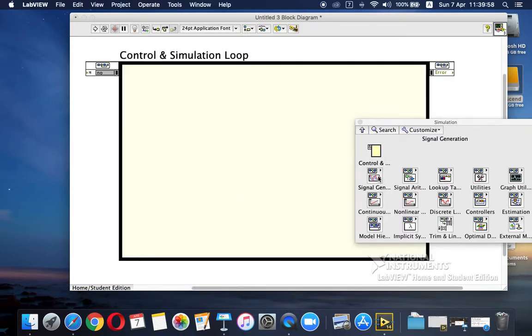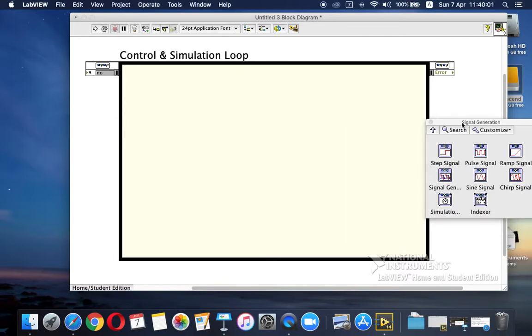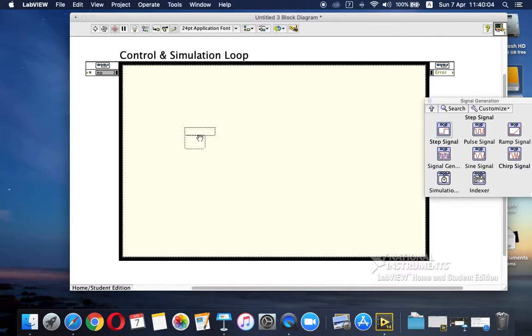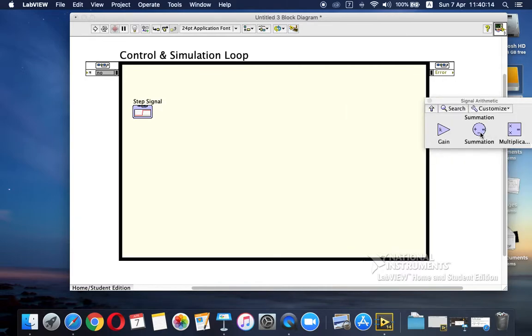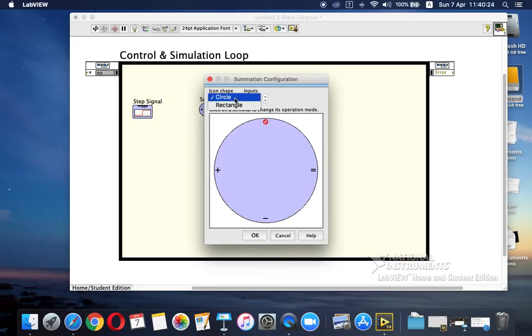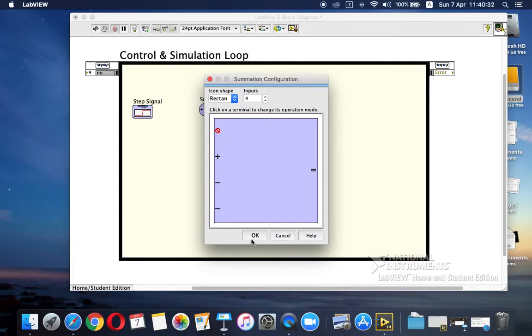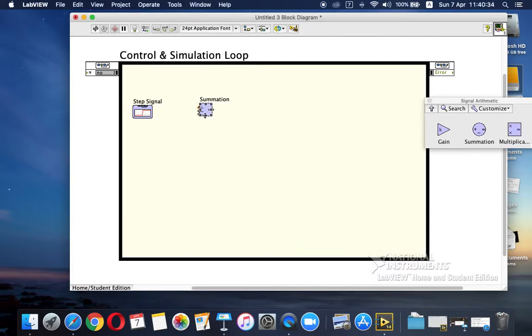Here we can use the different parameters, for example, a step input. I'll use a step input, which is the input force we are going to give. Then we require a summer. We require three inputs actually. Double click on it; we can make it a square or a rectangle. The number of inputs is 4, with signs plus, minus, minus.